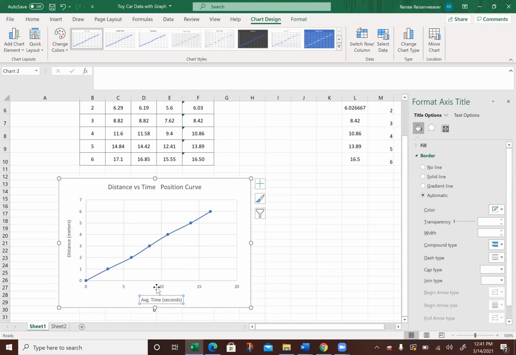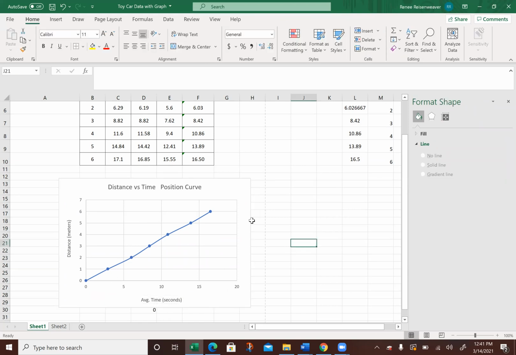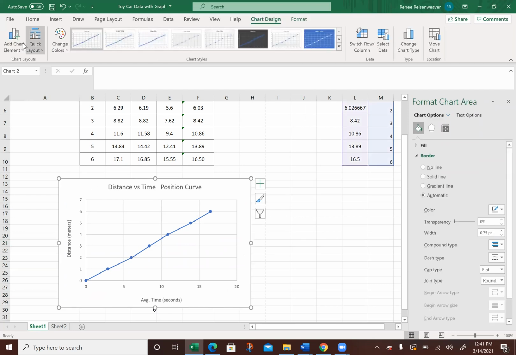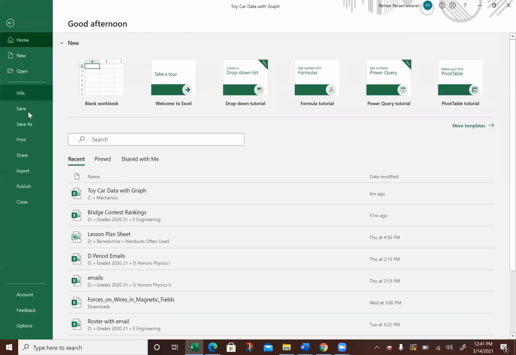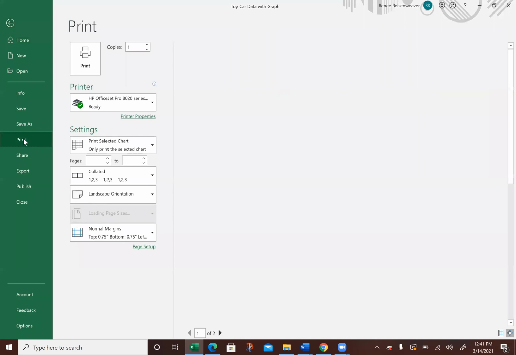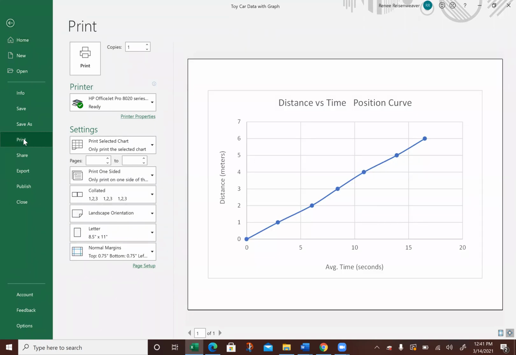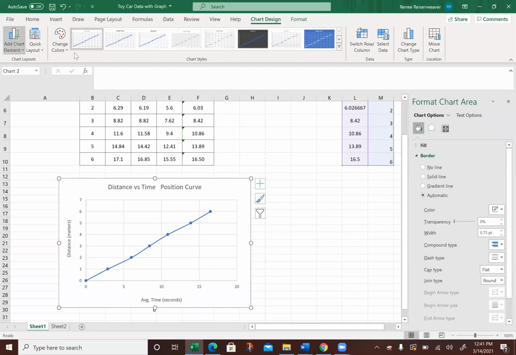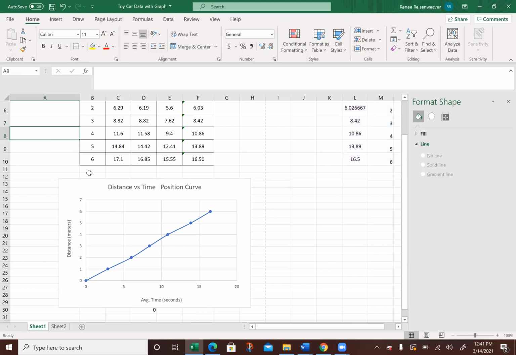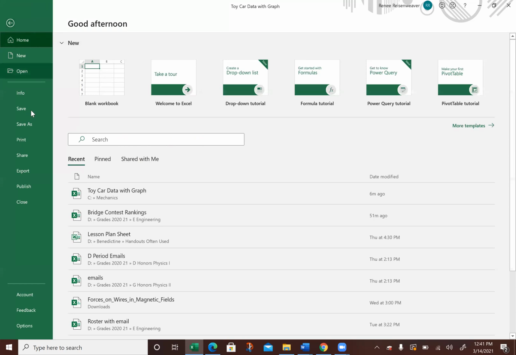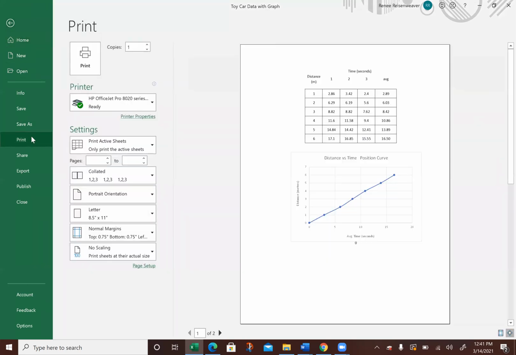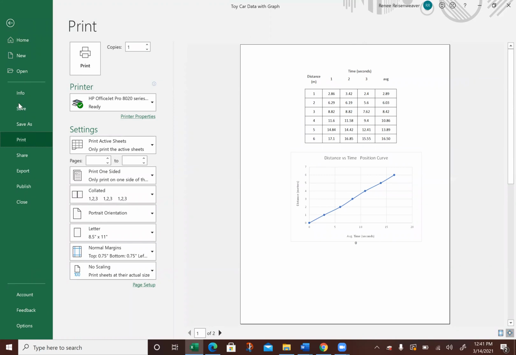So there's my graph. And make sure you're out of it. If I'm in it, when I go to print, it'll only look like I'm printing the graph. So there's my whole graph, right? If we want the graph with the data table, make sure you're out of the graph in another cell so you don't have those highlighted squares on it. And if I go to print, there you go. Look at that. Nice and neat, very professional looking.